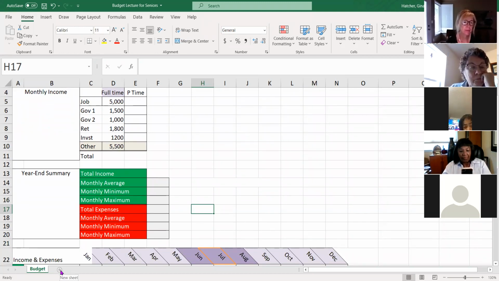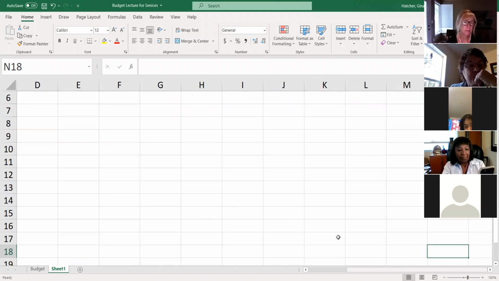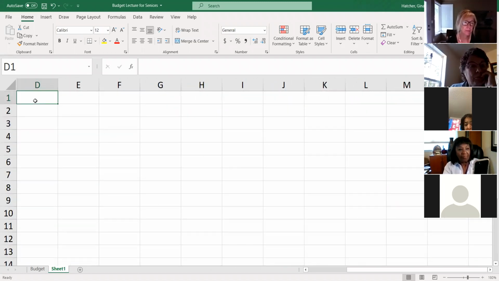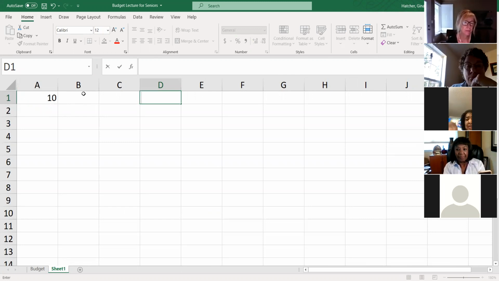I am going to, just for demonstration purposes, create a sheet and I'm going to type the number 10. Let me make sure that I have it big enough so everybody can see it. Okay. 10, whoops, what happened here? Okay, 10. I'm not muted. And 30.